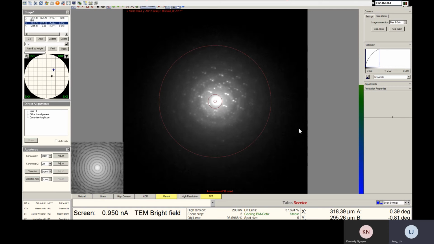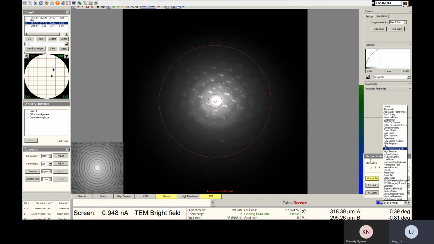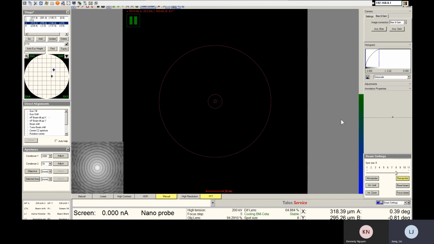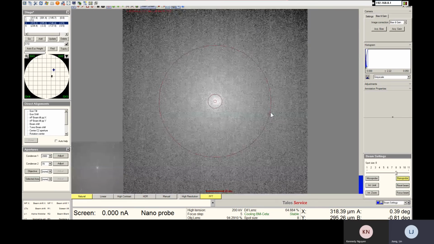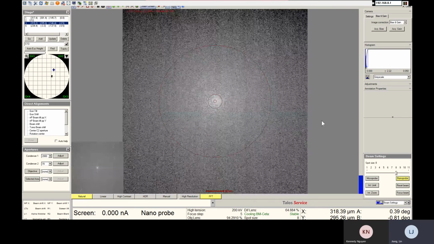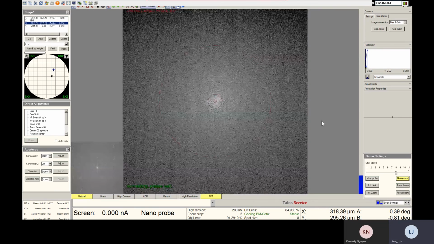So usually for the lateral diffraction, usually we do this at the nanoprobe mode. We want to focus from a very small probe to form a diffraction patterning. So right now you see your diffraction is not that good. You can switch to the nanoprobe mode, in this smaller probe. Let's go.